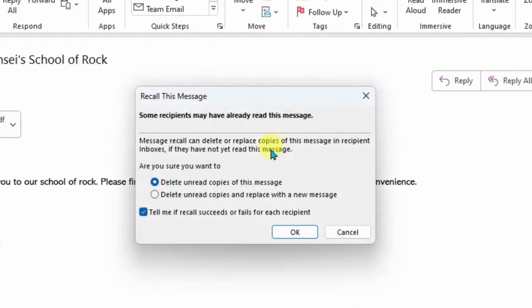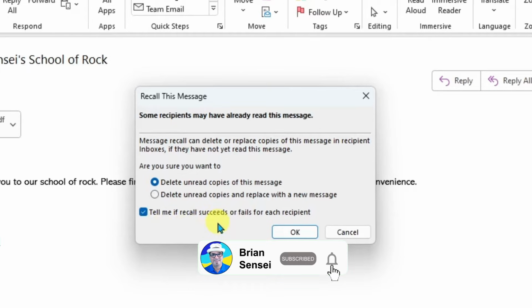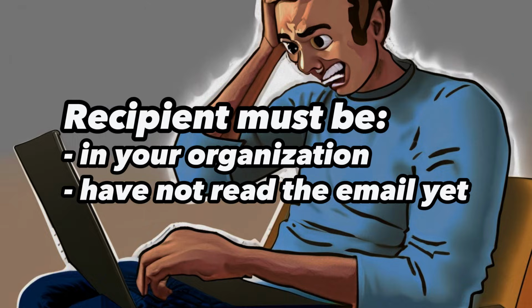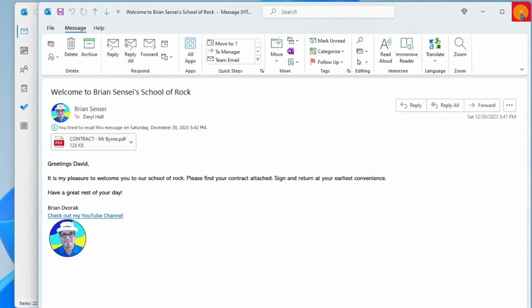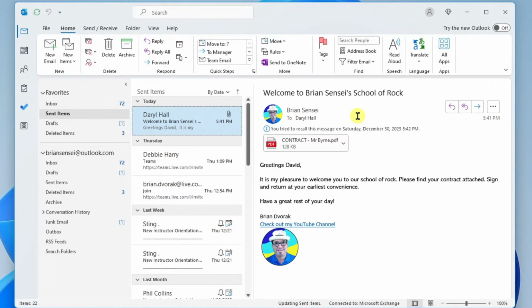In here, we're gonna notice that we can either delete the unread copies of the message, or we can delete unread copies and replace with a new message. In this case, I just need to delete the unread copy and then I'll resend it to the correct recipient. Also, there's a checkbox here if you'd like to be notified if the recall succeeds. Now, please know that this only works if the person is within your organization and they have not yet read the email message. I'll click OK, and I will close the email. All right, hopefully he has not read that message yet.